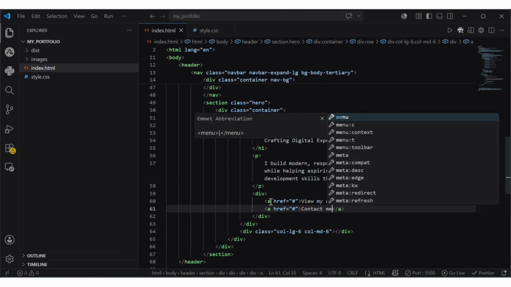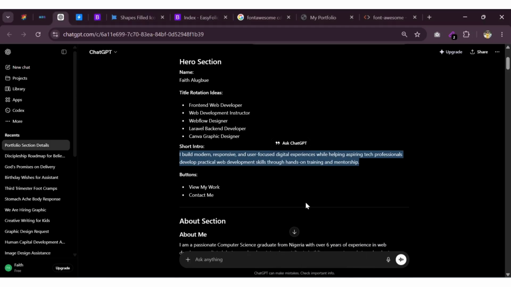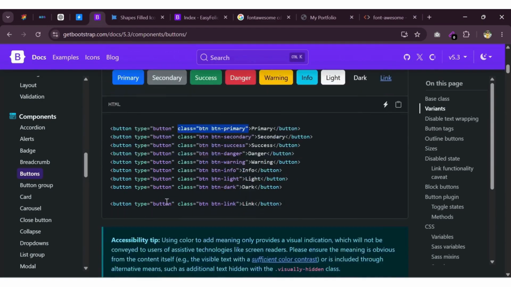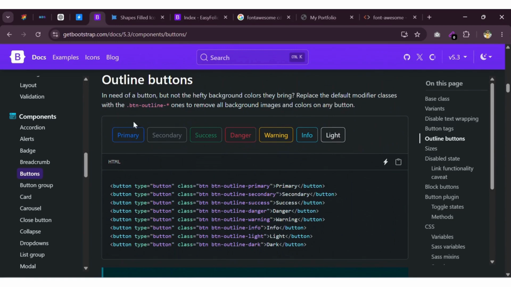The difference will be the classes. The class will give to them. So I've given this one btn primary. Let's see what it looks like. This is what that looks like. Now we have to work on this. So back to Bootstrap. You're going to scroll down, you will see the outline buttons. This is more like what you have there. Outline button.